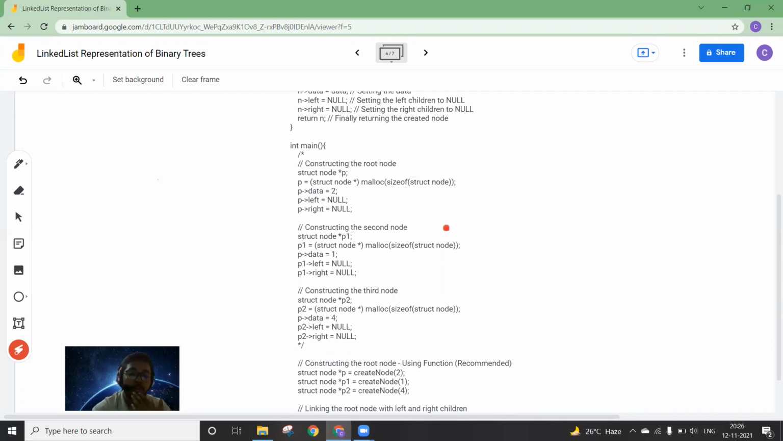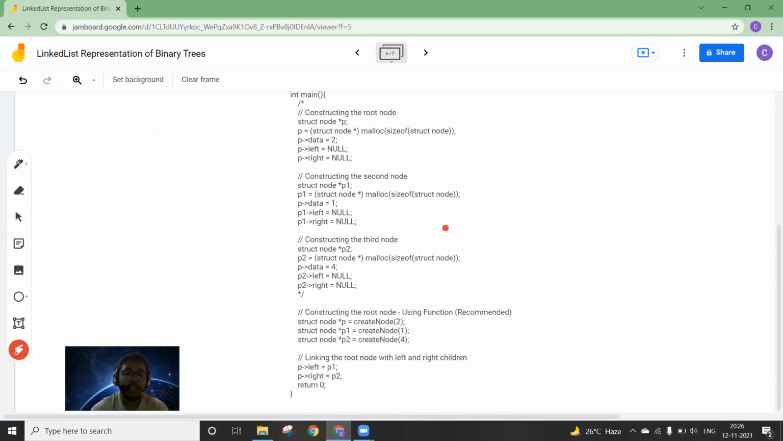Now we can see if our program does not throw any error while we try linking three nodes p, p1 and p2. I think there will be no error. So the code will run definitely very smoothly. So what we have done here, check. Struct node pointer p, createNode means it is the root, and struct node pointer p1, createNode. What was the data for this node? 1, and this is for 4.